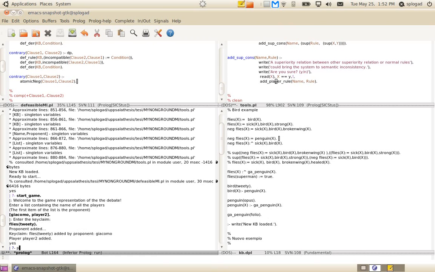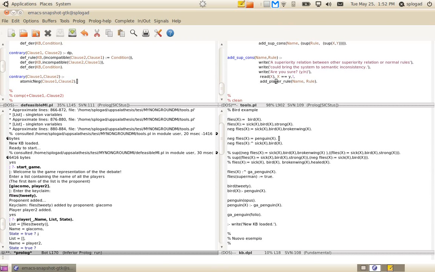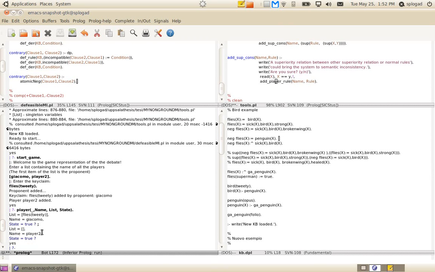Okay, we can quickly take a look at the players structure. In particular, we put the underscore because we want to see both opponents and proponents. The name, the list of the predicates, and the state. The state says if the player has got more rules and can keep on playing the game. So we have two players, and so we can start.